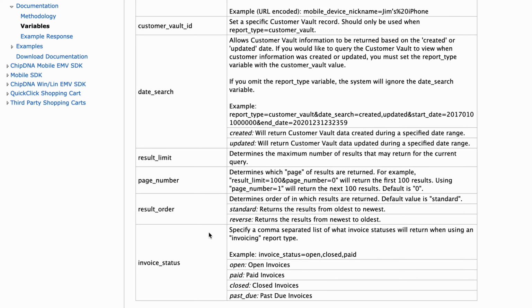There's more here, including date ranges, what order you want the results to come back in, newest first or oldest first. You can page through results. So if the merchant is running an enormous search, they can page those results to get maybe 100 at a time so that the searches happen faster and they can iterate through them and collect the data in smaller chunks.